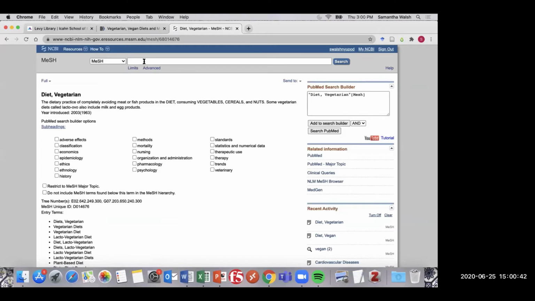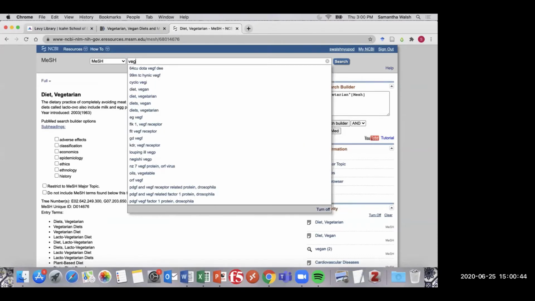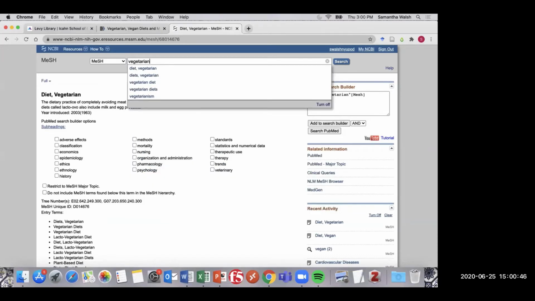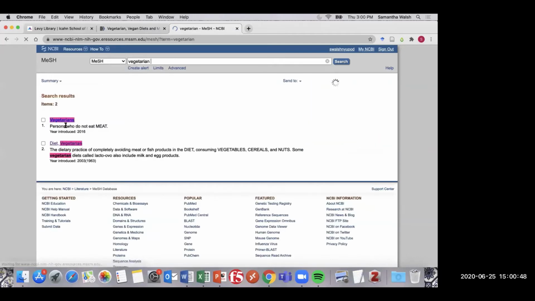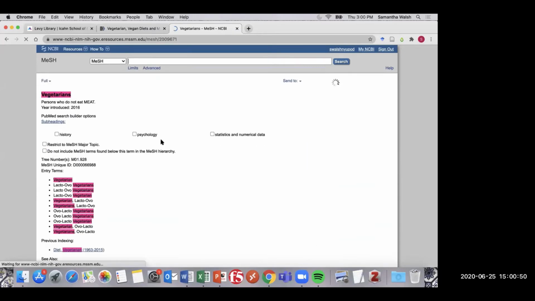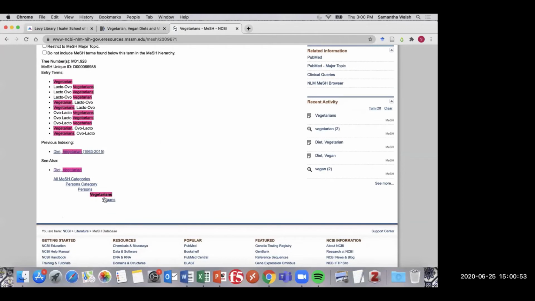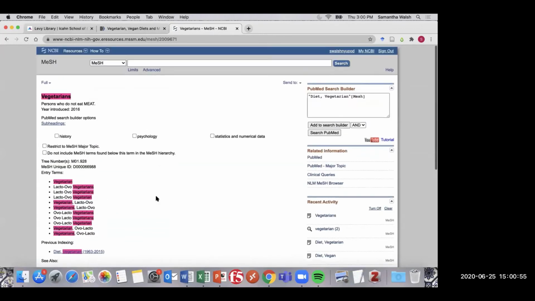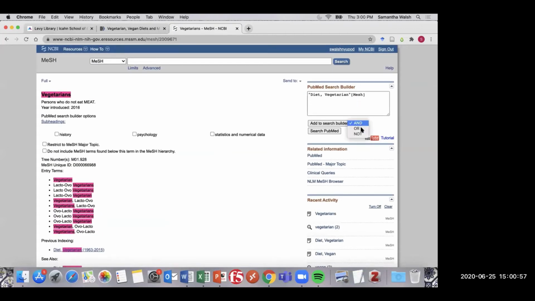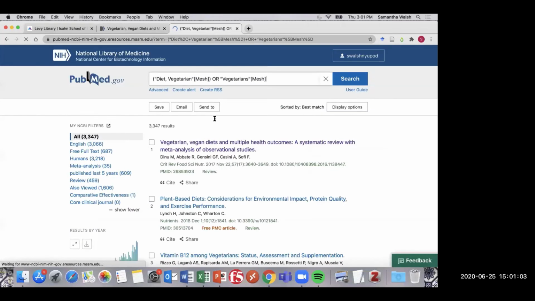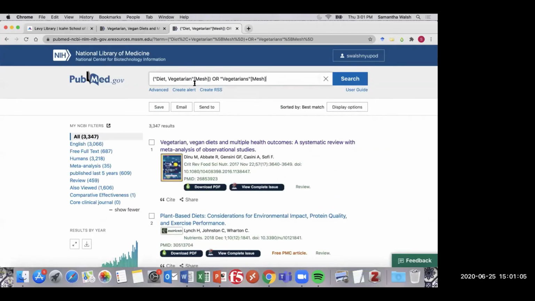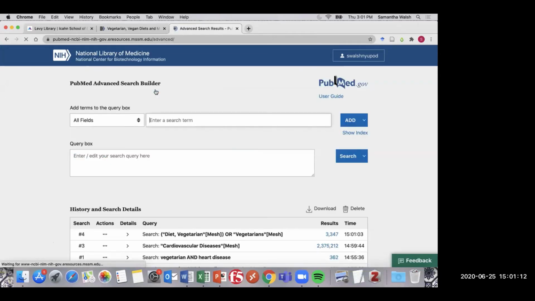And then maybe I'll just go and find that vegetarian person one. Yes, vegetarians. And I think we can all guess that vegans is housed under there as well. And so I'll change this to OR, add it to my search builder. And now I'm searching PubMed for anything related to diet, vegetarian or vegetarians, as well as anything below it, which we now know is vegans.